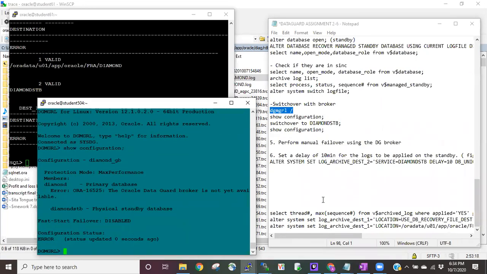It's not available in the primary. Meaning what? What configuration? Protection mode max performance, primary error. The Oracle broker is not yet available. That's the fast start failover, right? It's disabled on the primary.